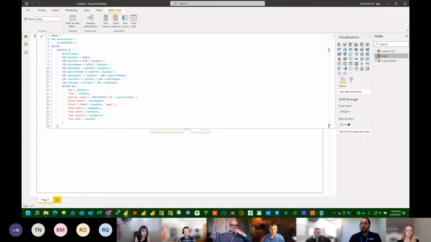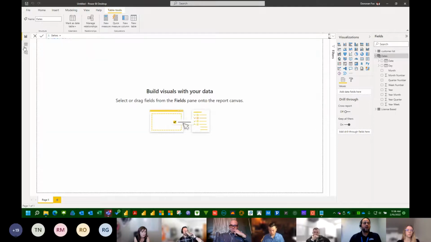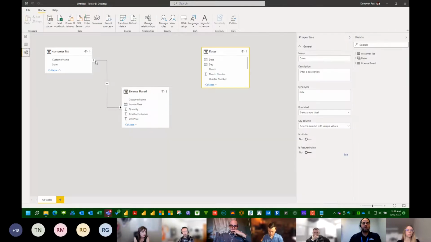And you can see it's already marked this table as a date table. That's what this different icon means. And you can use either one of these for doing those date relationships. But it loads it as a separate table in here. So you do want to go ahead and create that relationship so that it can do the filtering.